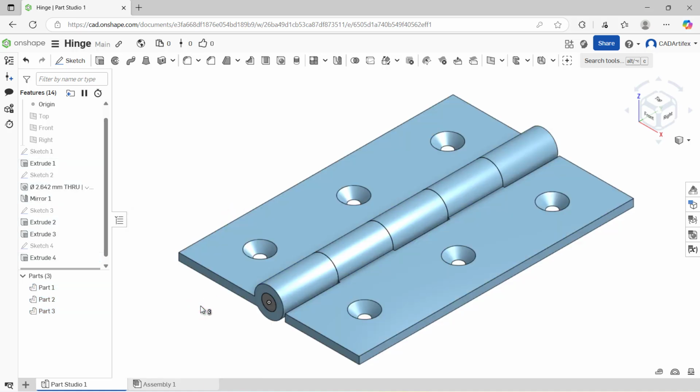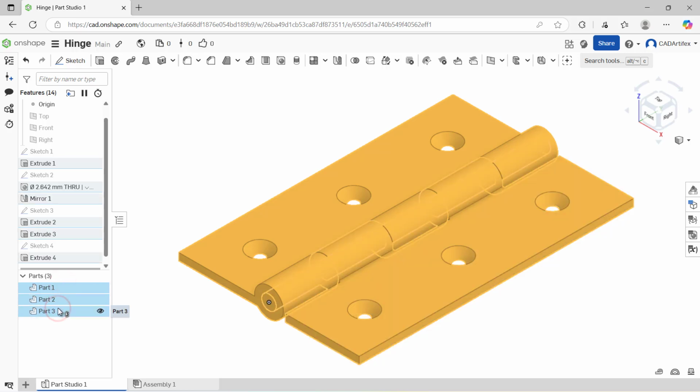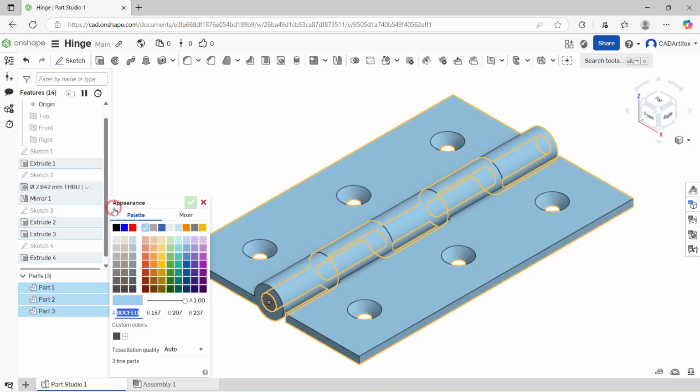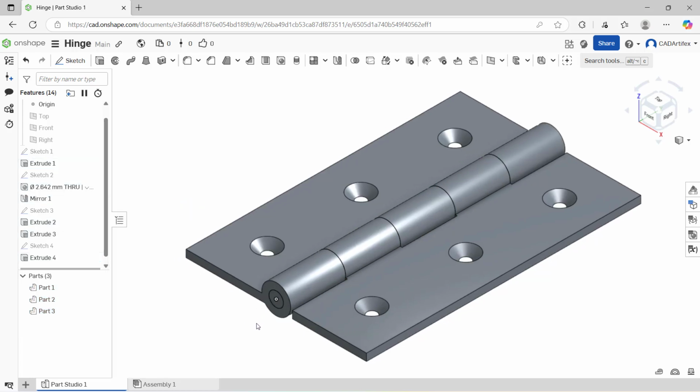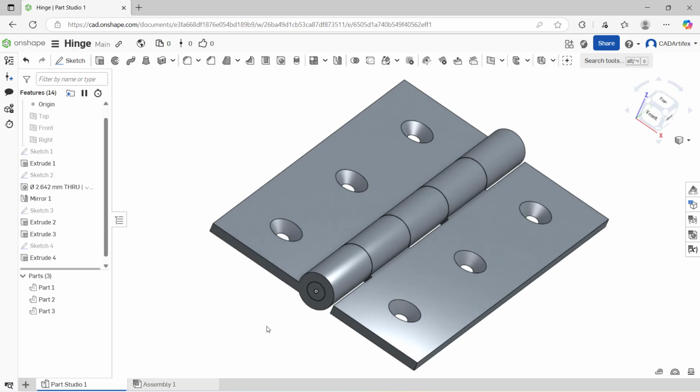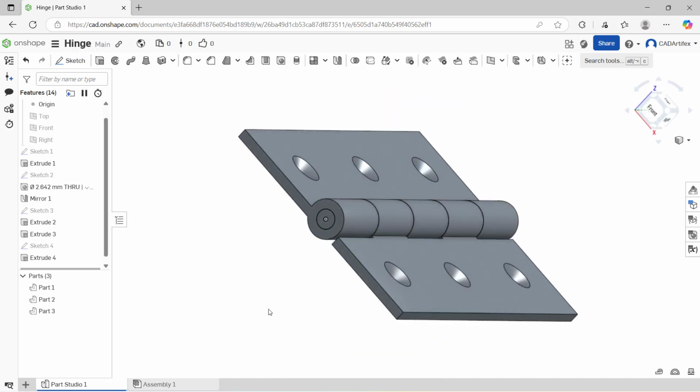Now let's apply appearance on it. Similarly, select all three parts from the part list, then right click, then select assign appearance from the menu list. The dialog box appears. Now select the appearance which suits it well. When you're done, click the green check mark to confirm it. So, with the appearance applied, we have successfully completed our hinge model.